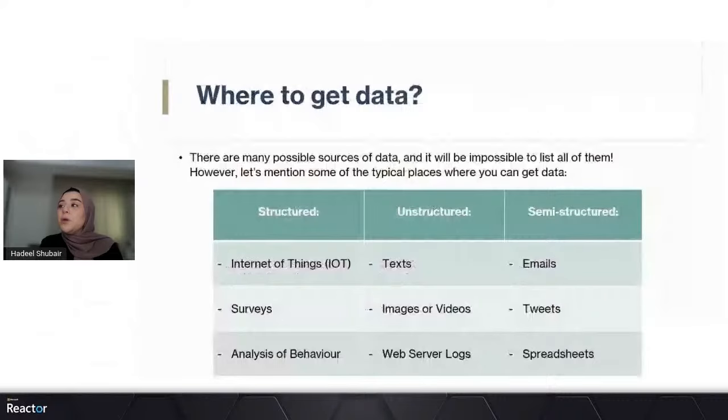Now, you might ask me, okay Hadeel, that's cool and all, so I want to work on a project, but what are the best possible sources of data and where can I get my data from? Now, the list is actually endless, and it's impossible to list all the data sources that you can find. However, I put down in this chart some typical examples of where you can get data so you can have an idea.